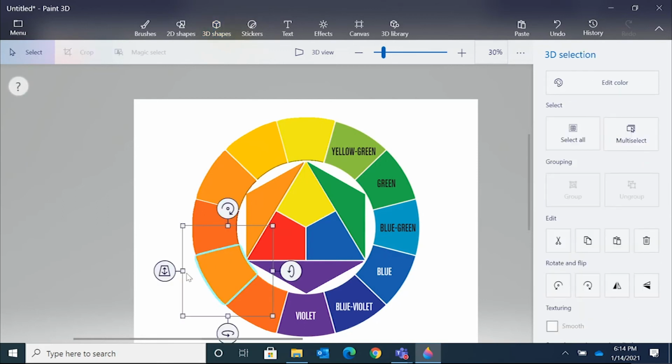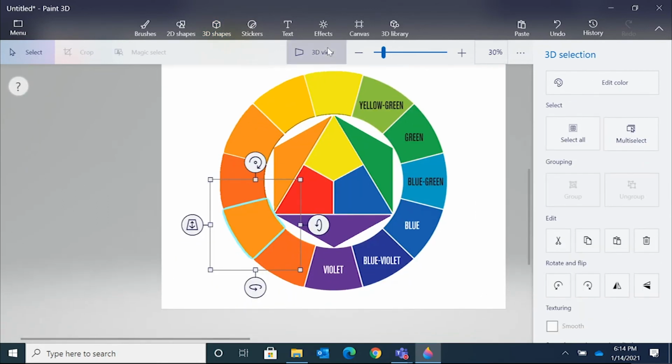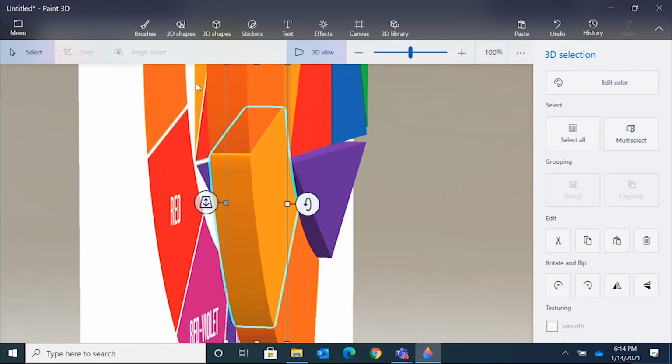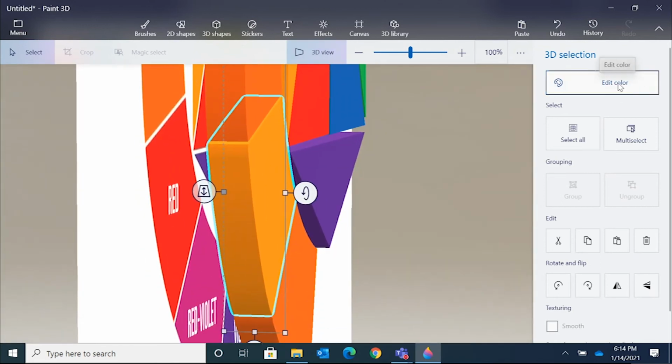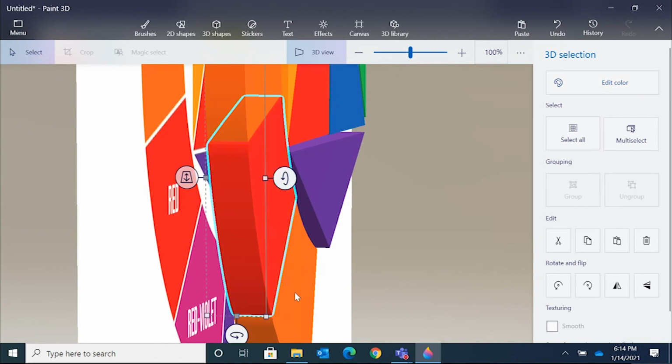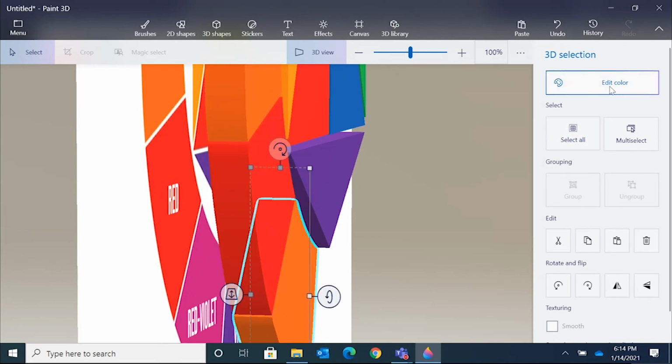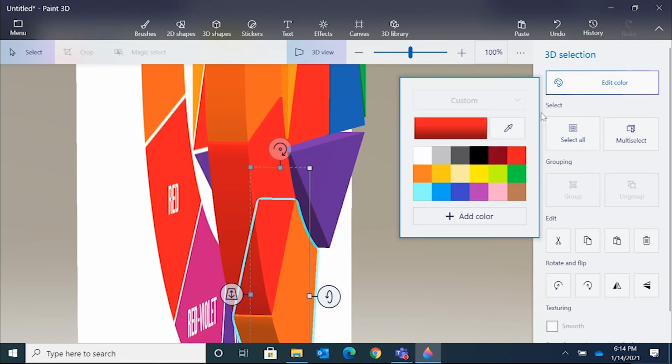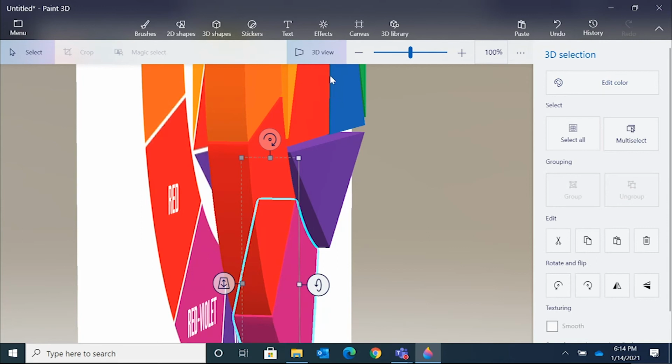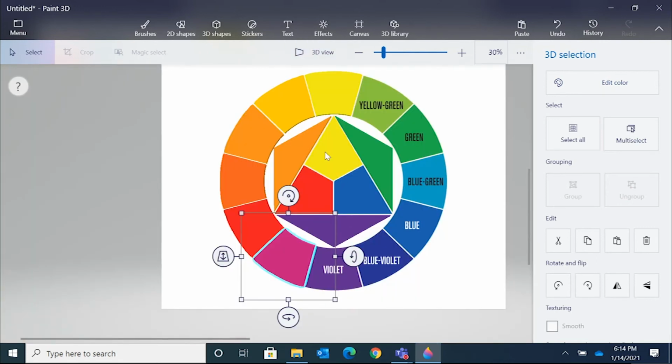Then I'm going to click on this shape down here, go to 3D view, and we need to make sure this is the color it's supposed to be. Edit color, eyedropper tool, red. Let's do that last one down there since we can still see it. Click on that last shape, edit color, eyedropper tool, and red violet. Alright, I'm going to go back out of 3D view.